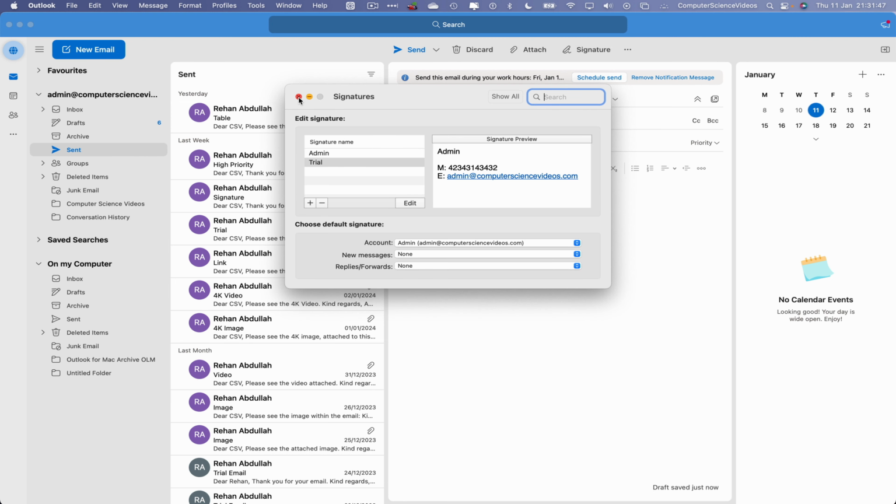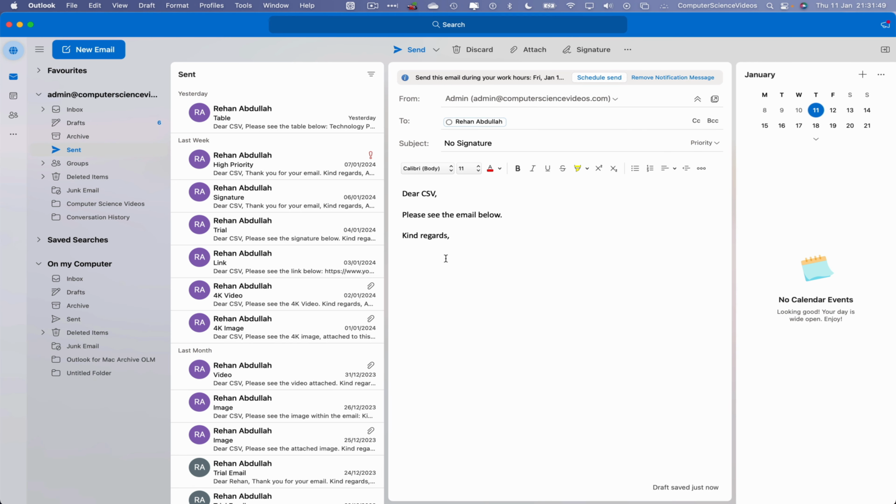Now let's click X to go back into our email. Let's now go to signature, go to trial. So that itself is now the signature that we created and inserted into the email.